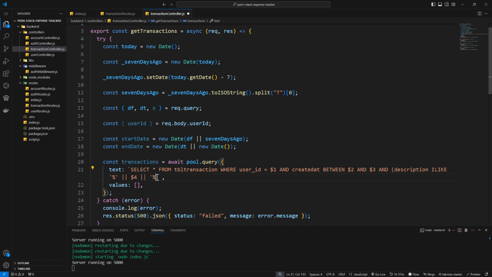Now, it can be or. So it can be description or the status. Maybe the user wants to search the status, and that one will also be the same. So I'll just copy from here to here. It is the same value, so it will search through the description and through status. And we can even add more, like or source. Then I'll put that one again. So when you search, whether it matches the description, status, or source.